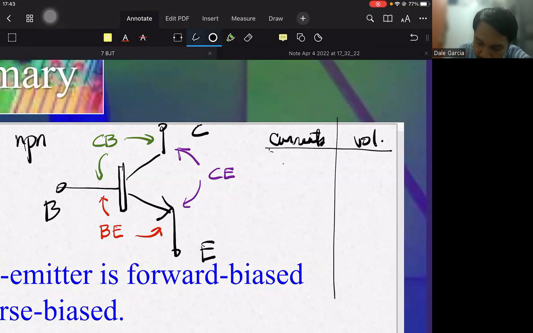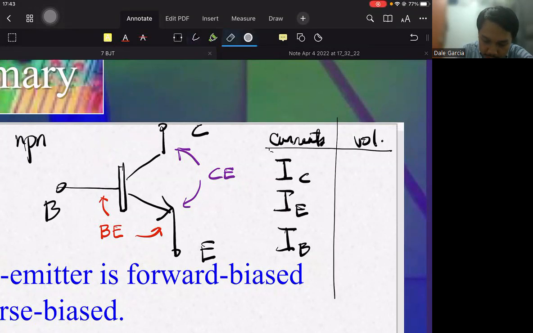So we have current IC, current IE, and current IB. So naa tay tulo ka current. So i-erase na siguro. I'll draw na lang later.